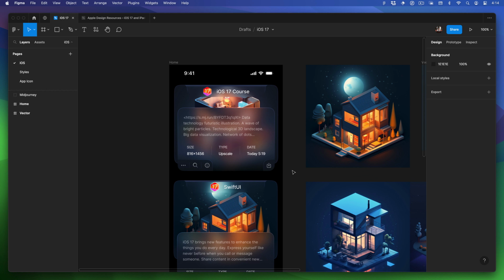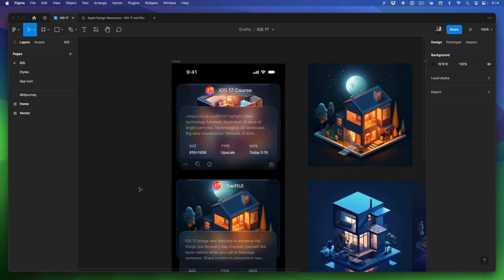Now in the next section, we're going to cover the outline style using a gradient, and also we're going to try to create these custom rounded corners. So I'll see you in the next section.